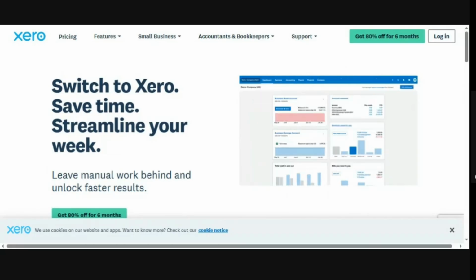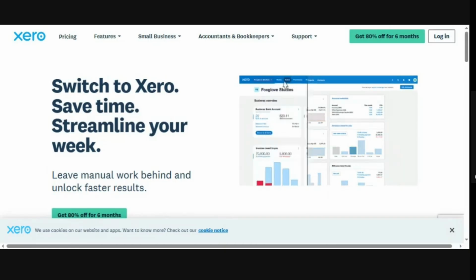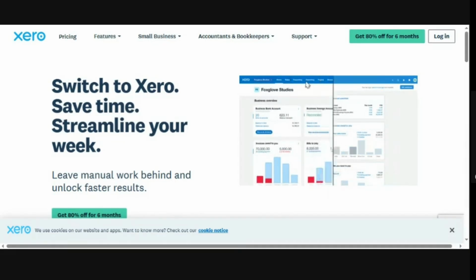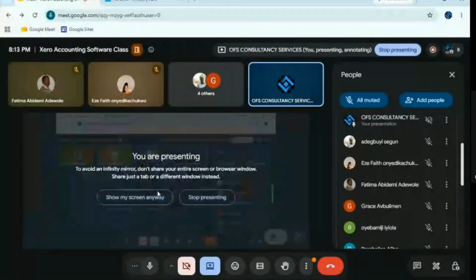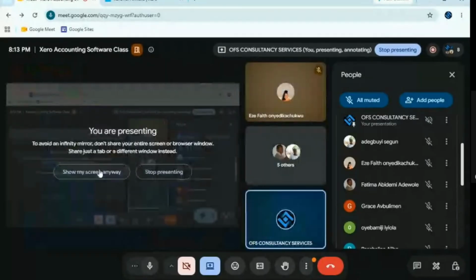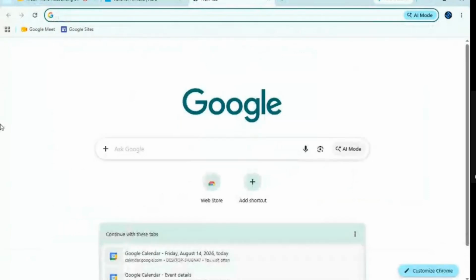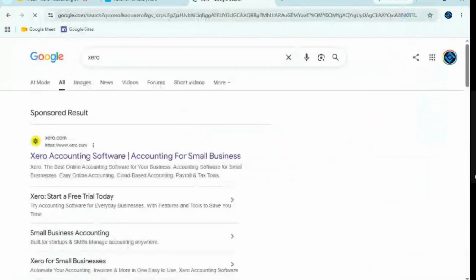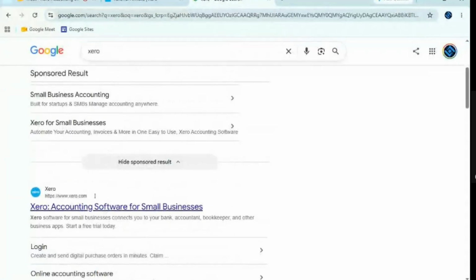Now, when you come to Xero, sorry, let me share the thing. Okay, so let's assume you don't hear about Xero for the first time and you need to get to Xero. So how do you get to Xero? You can just go to Google, type Xero, press enter. This is Xero, it's the ads. This is Xero, the accounting software. You can choose any of them. They'll still take you to the same place.